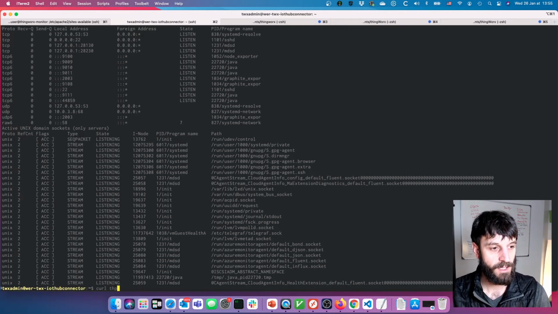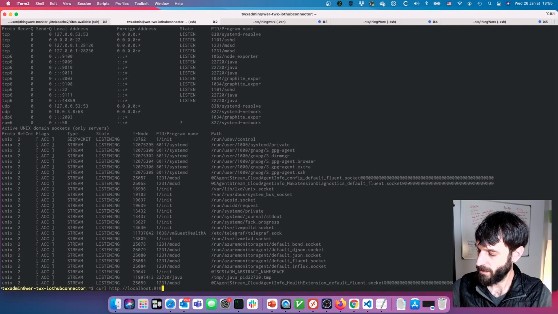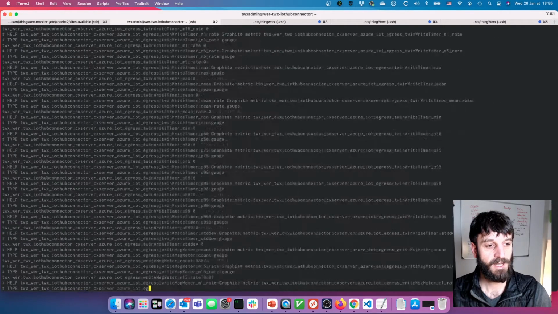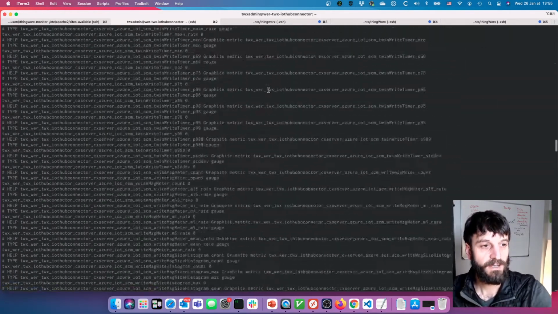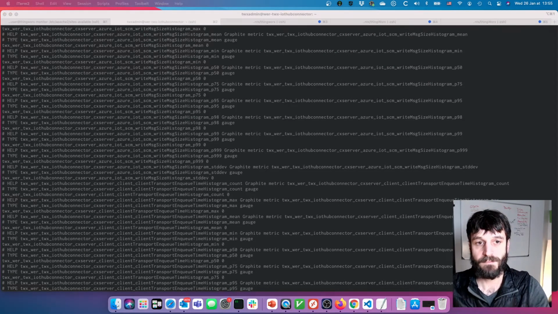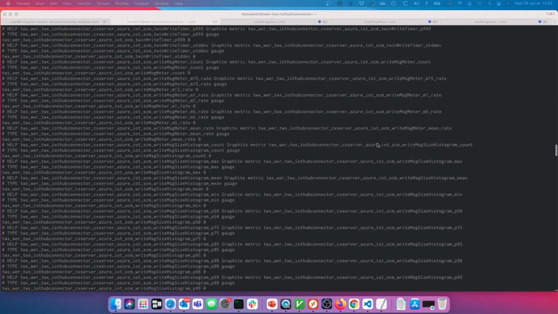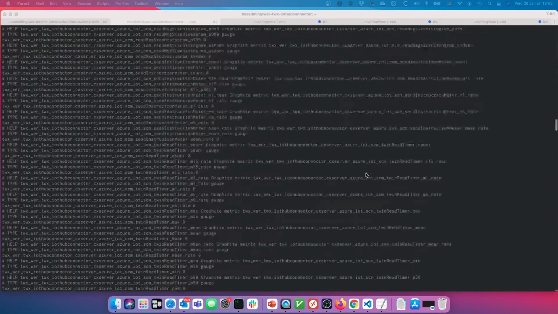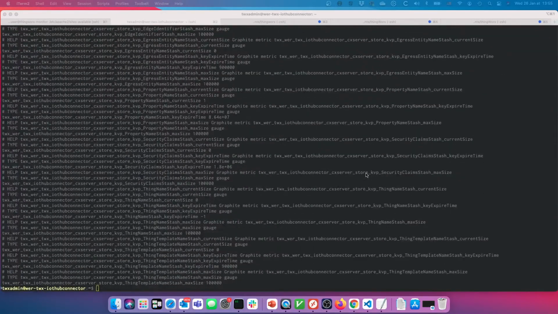So if we do a curl http://localhost:9108, it's telling us we need to be looking on /metrics, which is typically the default, and you can see there's quite a long list of all sorts of metrics coming in here, the various message sizes, message meters, and everything that's going to be scraped by Prometheus.